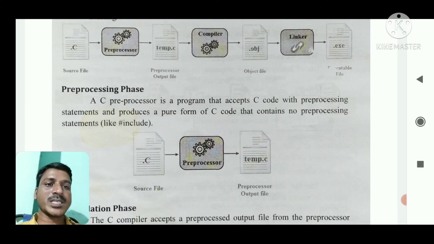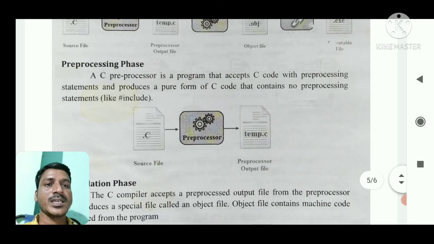After preprocessing is completed, the temp.c output file is generated that has no preprocessing statements. That is, temp.c does not contain the hash include header files or hash define preprocessor directives.